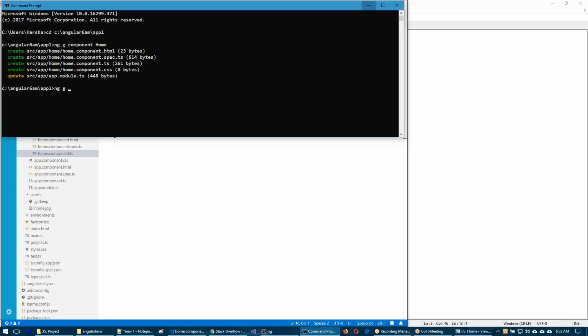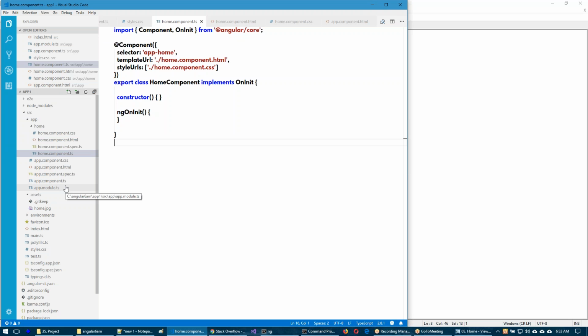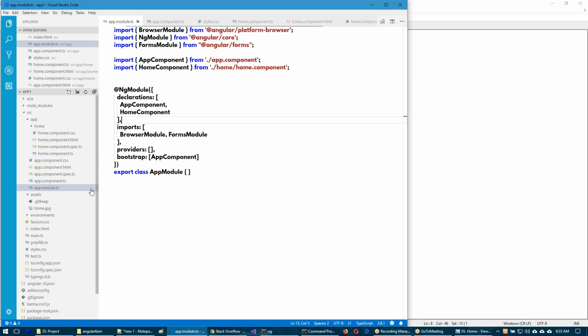No, one more thing before that. app.module.ts, just a file updated. What updated here? Automatically this statement and this statement get added. See, every time you create a new component, this statement needs to be added. Fortunately, Angular CLI automatically adds these lines of code in your existing application.